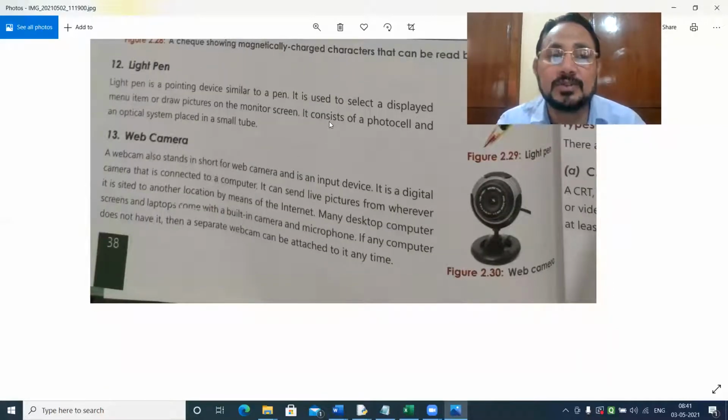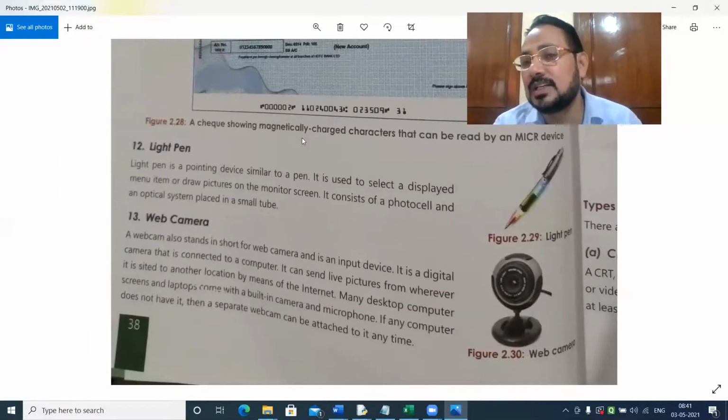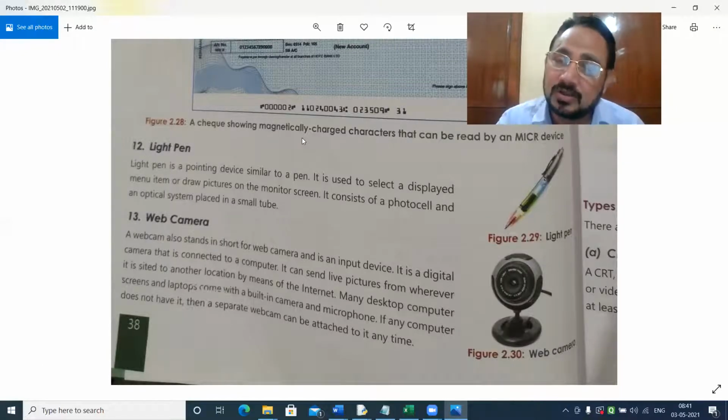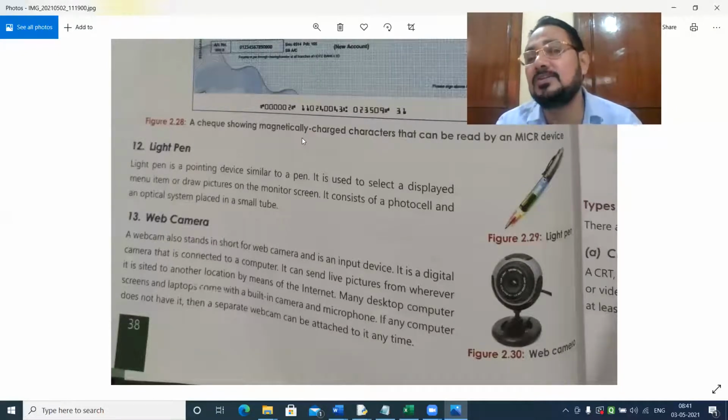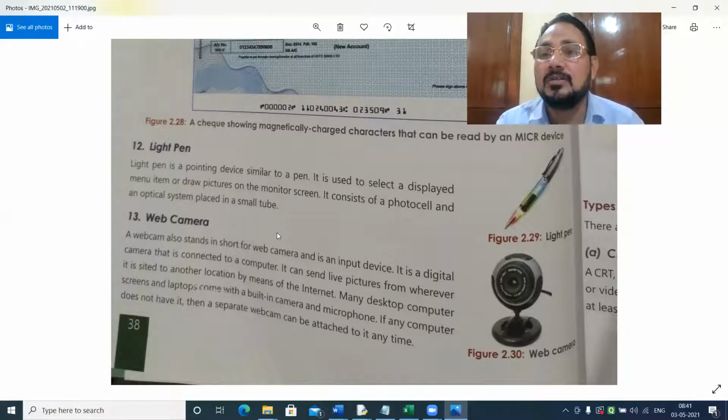It consists of a photocell and an optical system placed in a small tube. I'm not going into the technical aspect much because it is not given in detail. It is only given as a definition in your book, and as a definition only you have to learn. A lot of theory is there which I have to teach. Basically, I love to teach the programming part, but your syllabus and book have a lot of theoretical part.